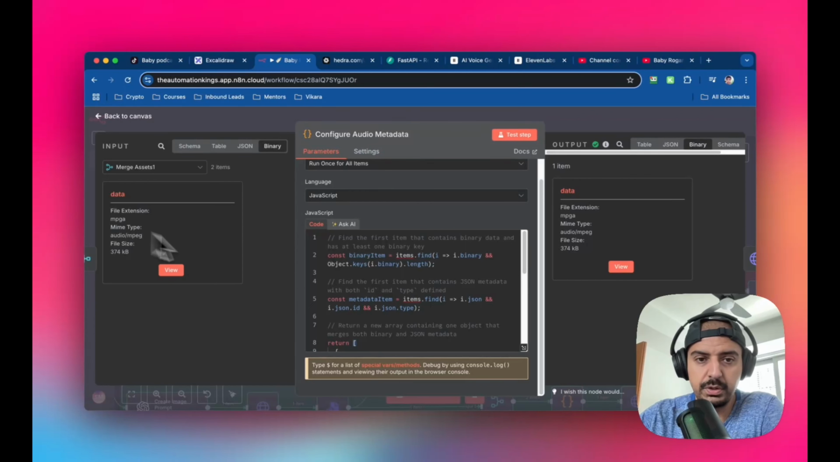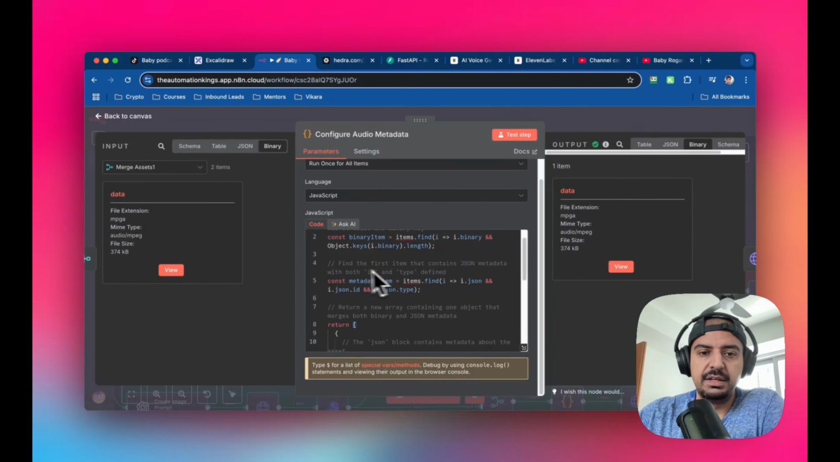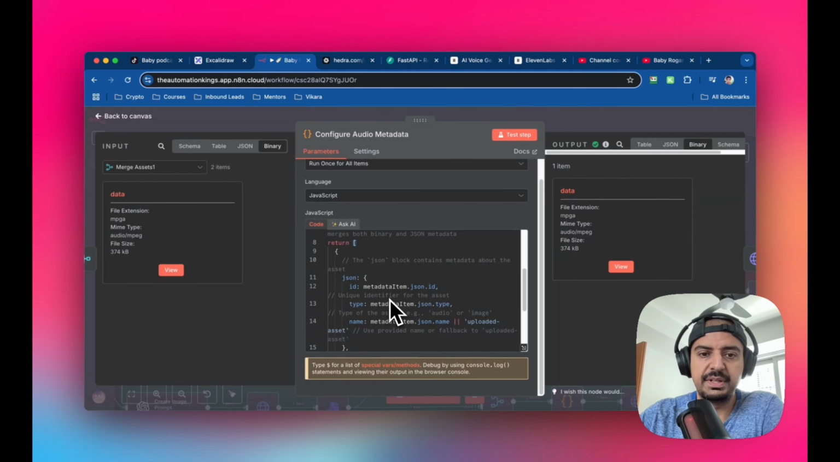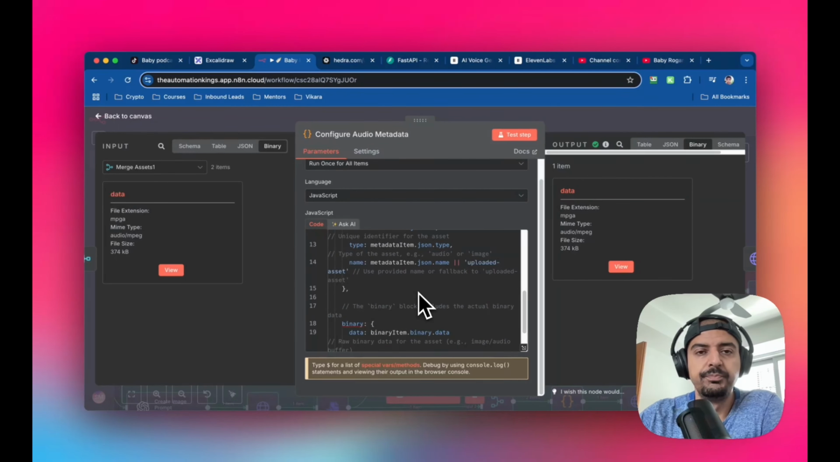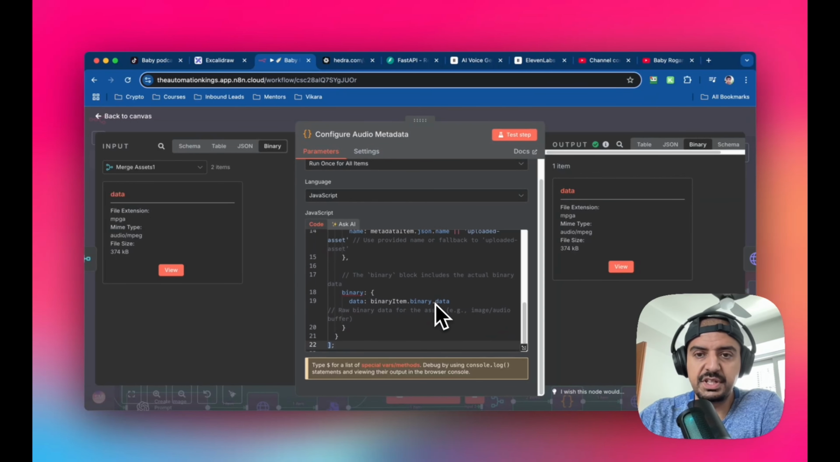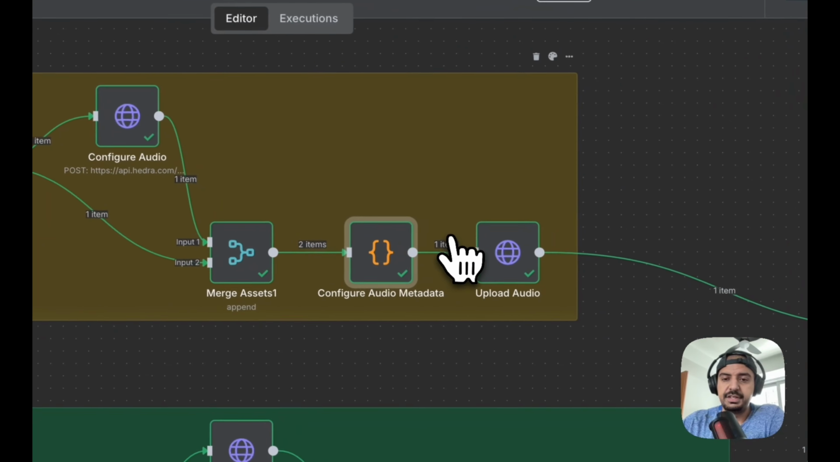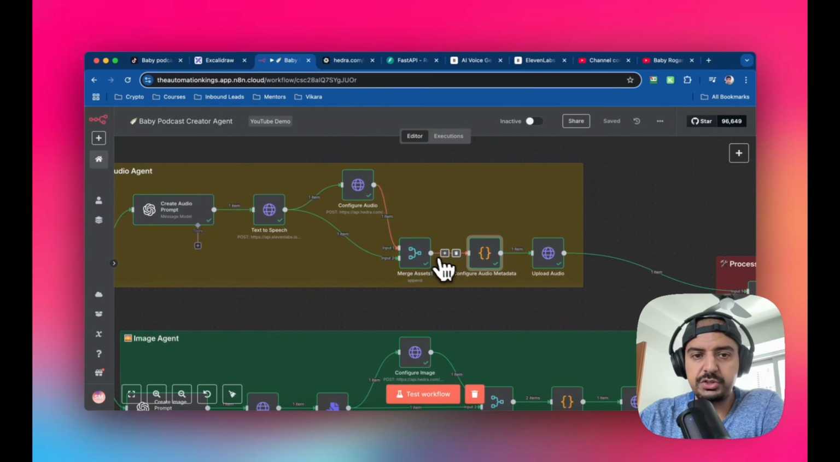It's the audio. Then it finds the first item that contains the JSON metadata, and then it returns a new array containing one object that merges both the binary and JSON metadatas. This is just a technical requirement that, if you look at the Hedra documentation inside of the API, is what they require before you can send it up. Then when you do the output, you'll see this here as an audio MPEG file, and obviously the file size. So then you know it's worked. This you only have to do once because you can clone it. And then the next node after that is the upload. So now we've got all the content, we've got it configured. Now we can upload the audio into Hedra.